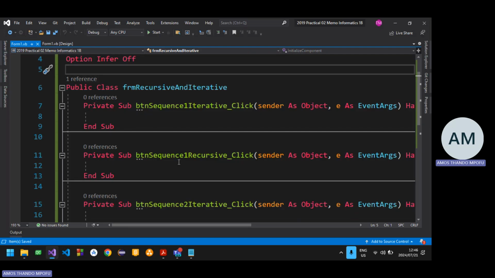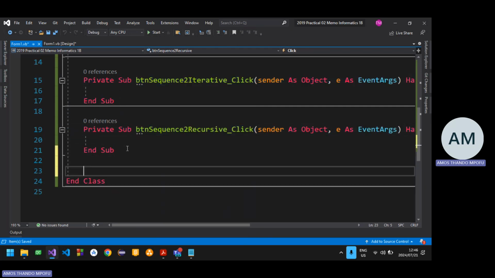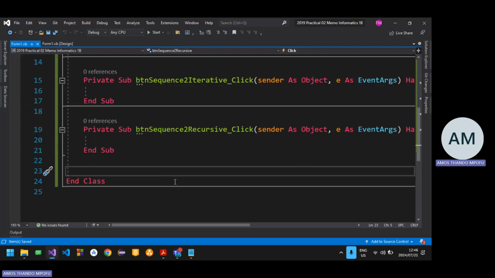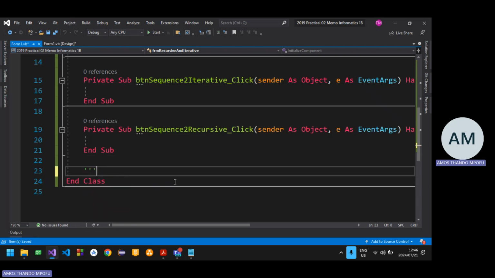So let's start with the recursive. Let's start with button 2, you see button 2, right? It's the second sequence. That's the one we did. If you check the practical, this is the second sequence. So we'll start with that since we have the recursive formula for it. So I'm going to declare a function. I'm just going to say this is the sequence 2 recursive function.